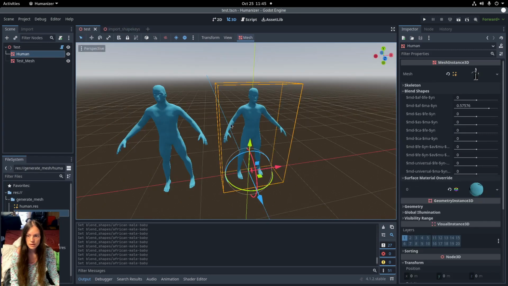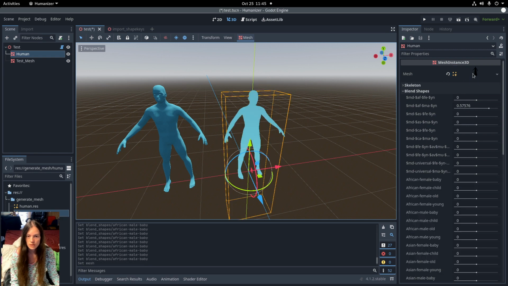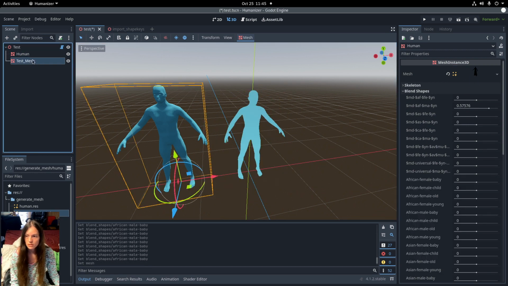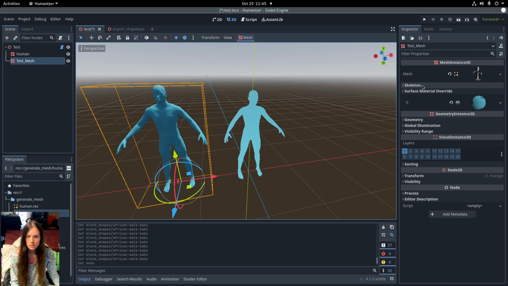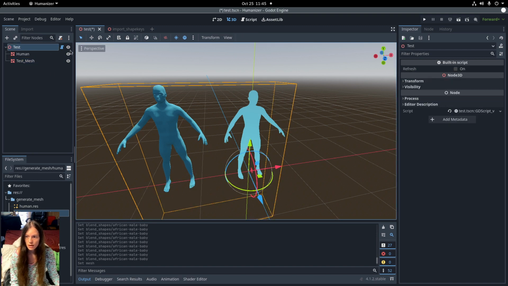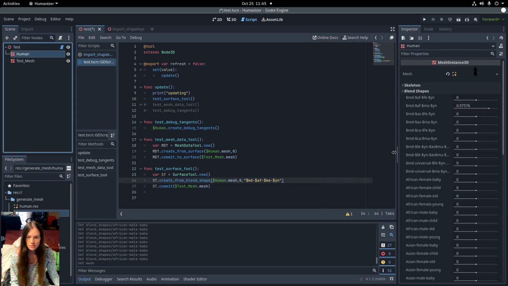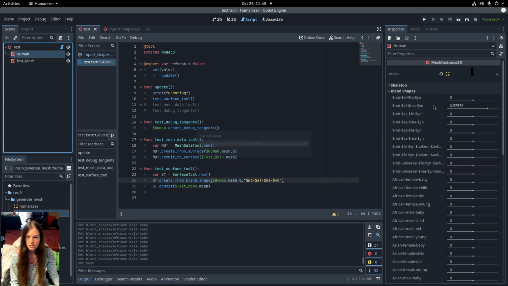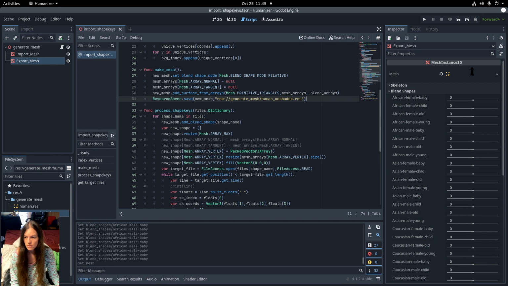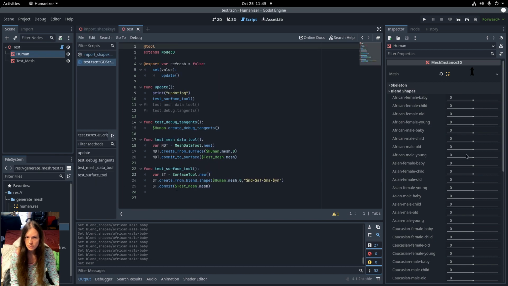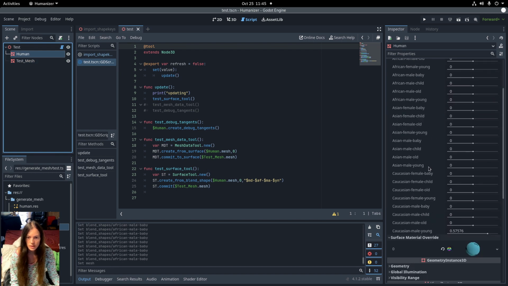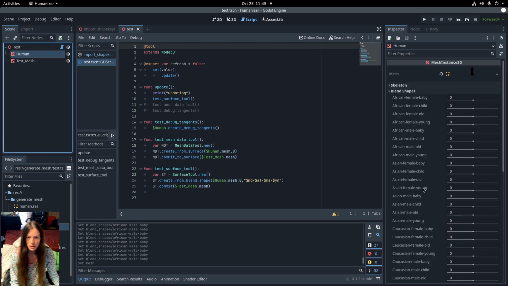And now if I go back to the test scene and set the human mesh to the unshaded for the import, and I'll set the blend shape name, so it's keeping the blend shapes from the original mesh as well. So I'll go ahead and reload the test scene, and now just the shape keys from the generated mesh are there.